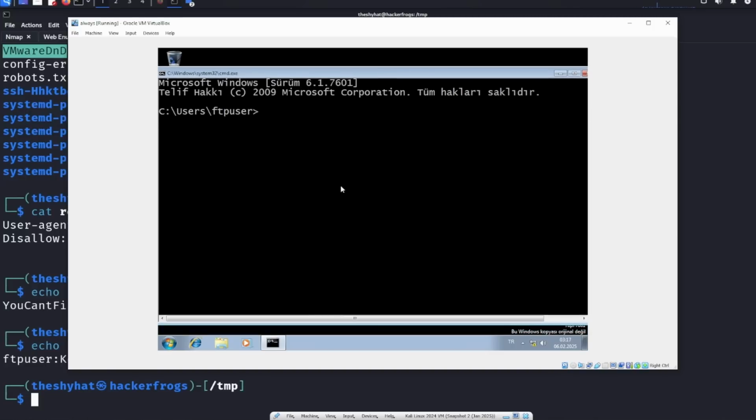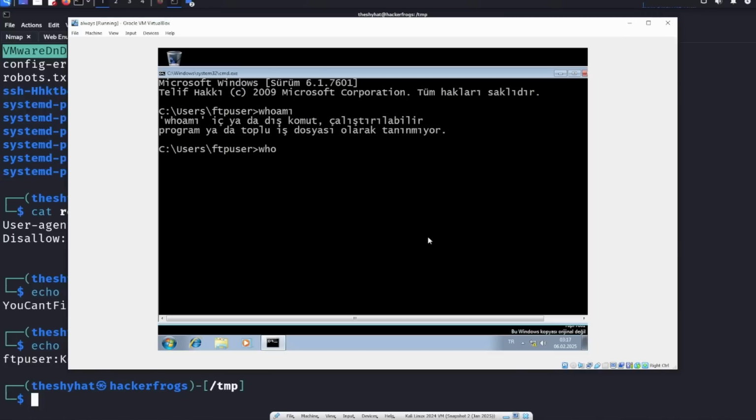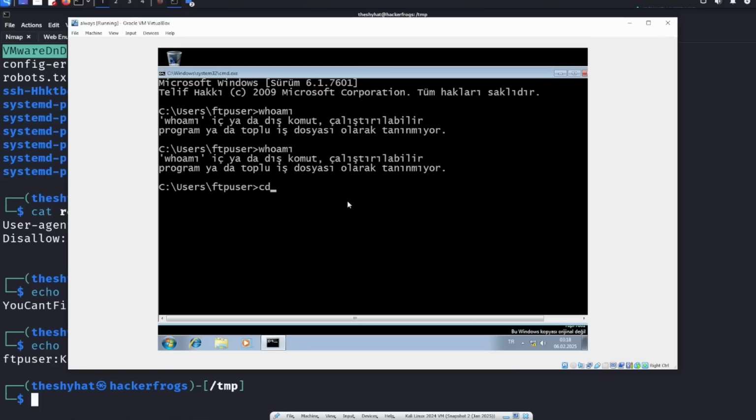So from here, we're going to do our privilege escalation. We can do whoami. Oh, okay, whoami is not installed on here. That's fine. We know that we're the FTP user. We can do a little bit of snooping around. We can go into the, oh, we need to change our keyboard.